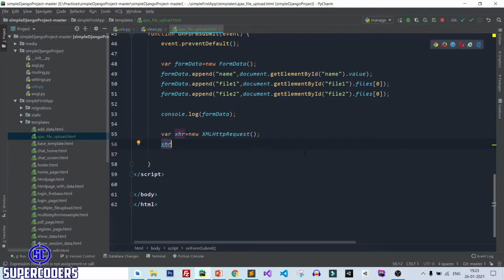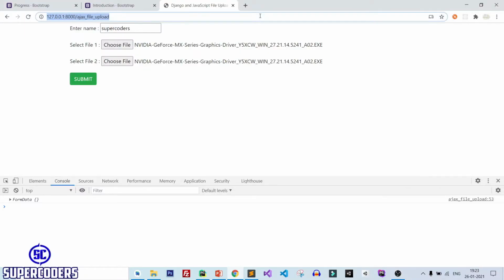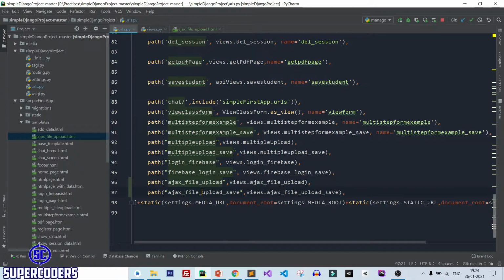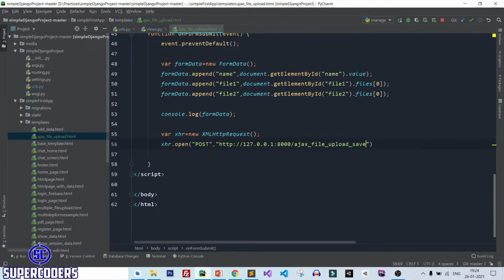After that xhr dot open, and we need to pass the method. So method is post, then we need to pass the URL. So our URL is just like same URL, copy it and only passing the save method. So save, you can see the URL, this is our save URL. So save. After that, async, which is true.